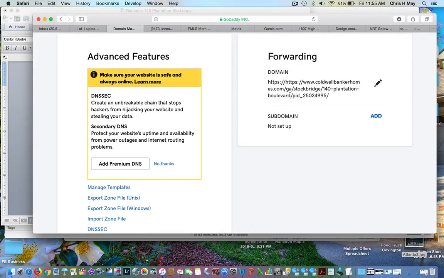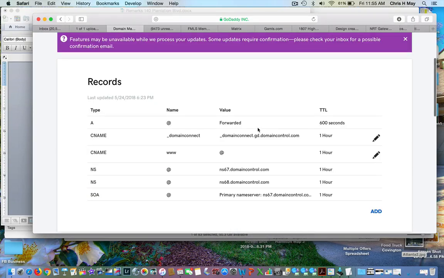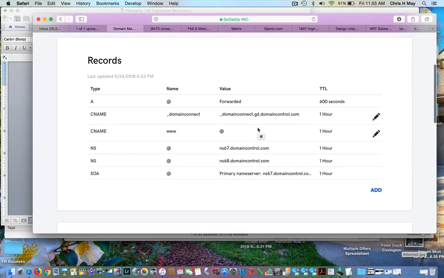And I'm forwarding, and here's my problem. I have two HTTPS's in here, and I shouldn't do that. I just didn't catch it when I forwarded it to begin with. So I'm going to hit edit, and all I'm going to do is take one of these out of here, and I'm going to save it. So that's how you forward your domain name in GoDaddy.